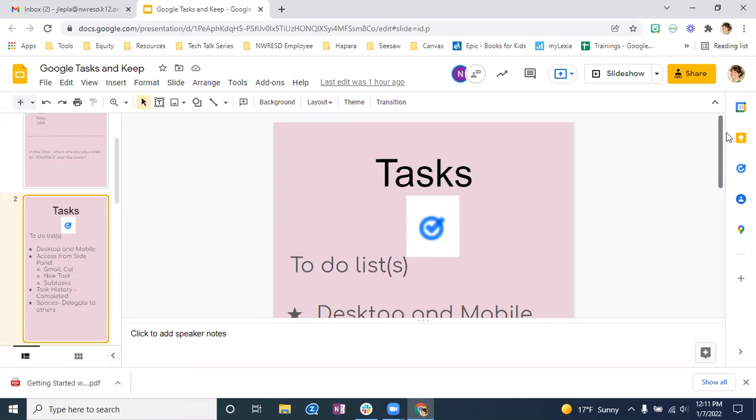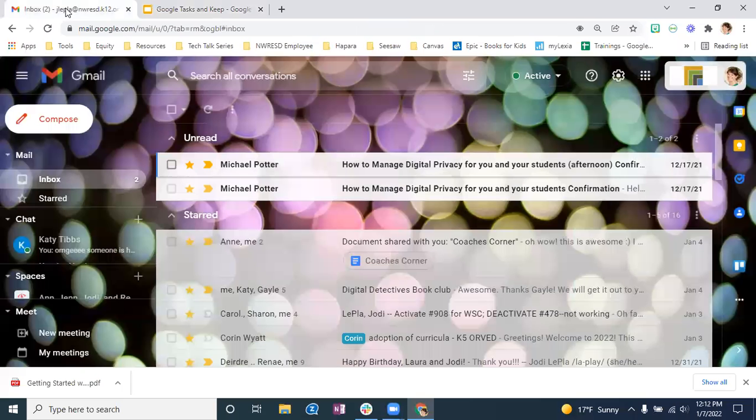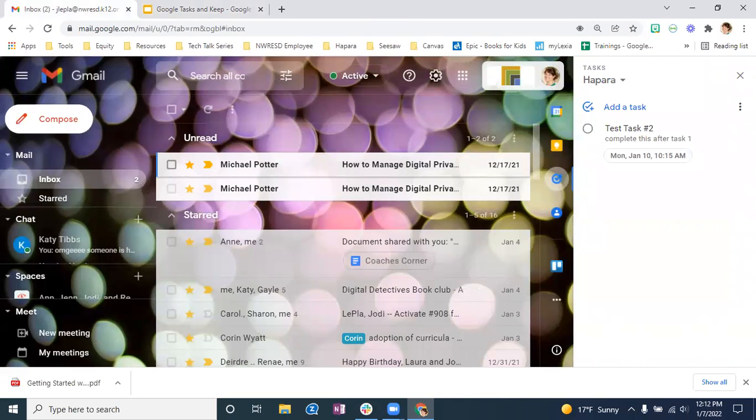So this is that side panel that we've been accessing different Google apps from. We are going to look at Tasks here. So you could start a task right from your Google slide deck, but we will most likely just be in our Gmail. And it's this little circle with the checkbox right here. If you click on that, it's going to open up that side panel a little bit more. And here is kind of the anatomy of it.